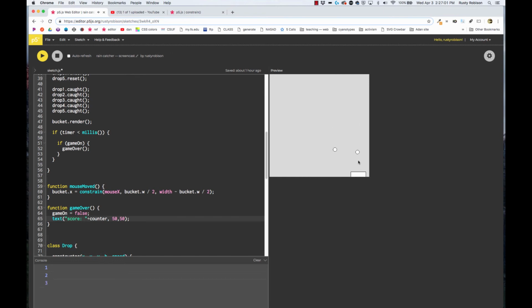Get some points. Oh, do you see that? It just happened once. It just flashed. Because there's a lot of other things we have to do here. Notice game over doesn't actually take the gameplay away. So we have to find a way to make the paddle go away and the drops go away. And how do we get that text to show up and stay on the screen?